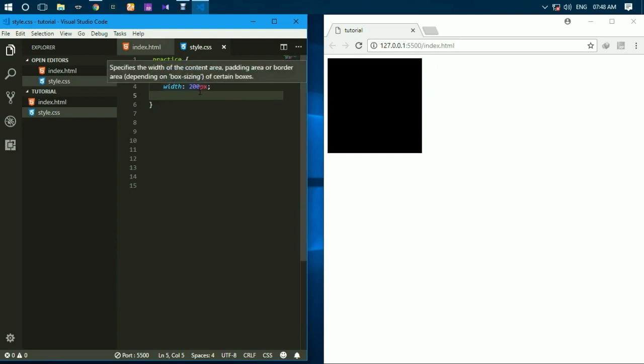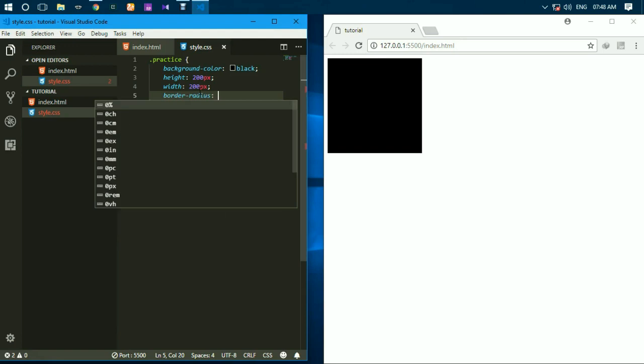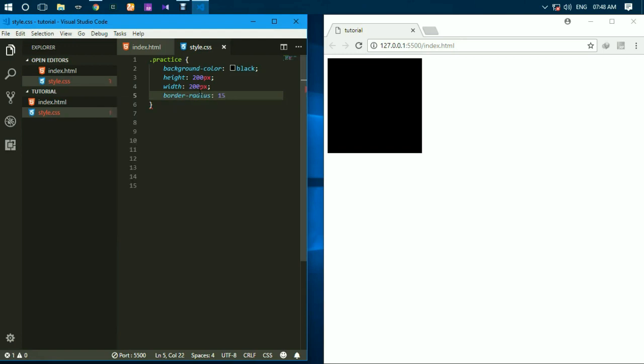So what we'll do is we are going to use border-radius and then define the value. I want 15 pixels. So you see I have successfully given 15 pixels.